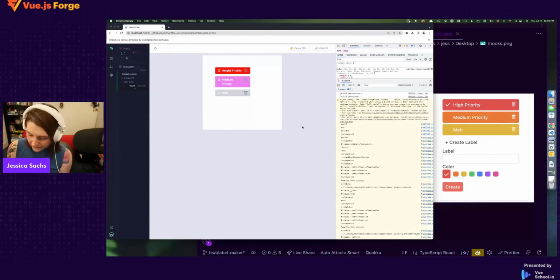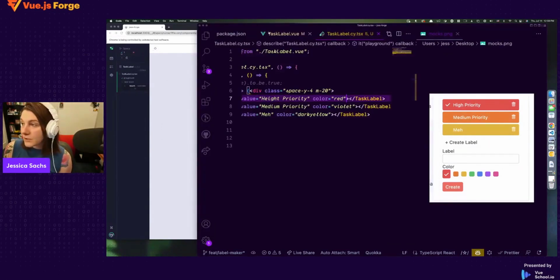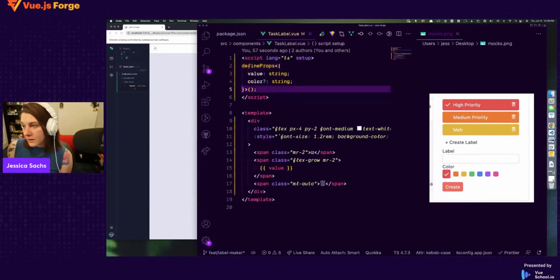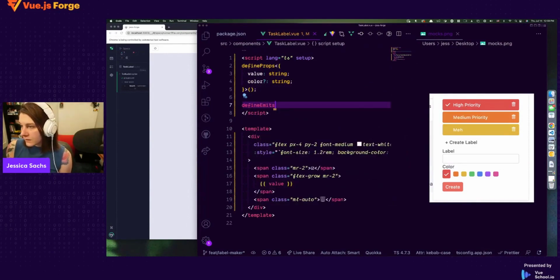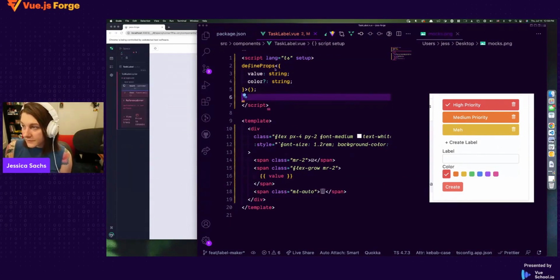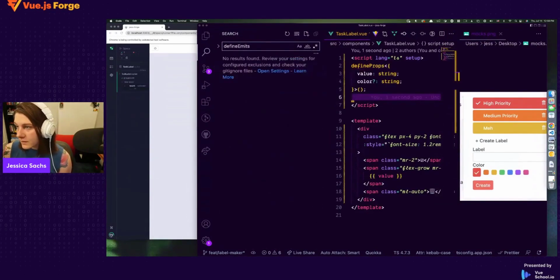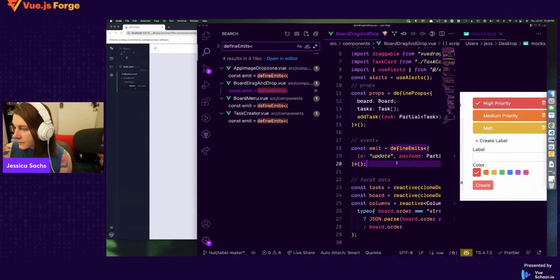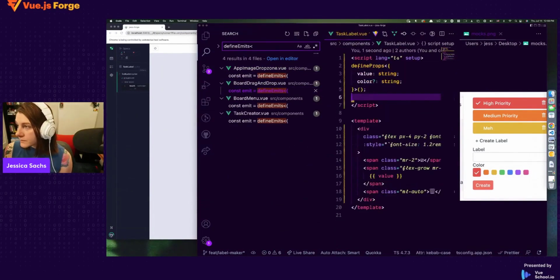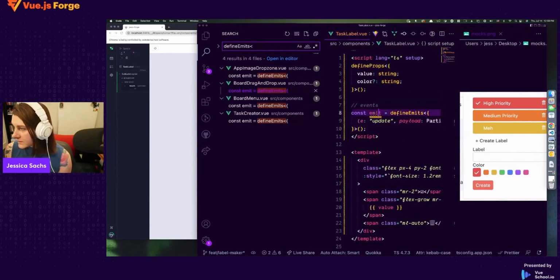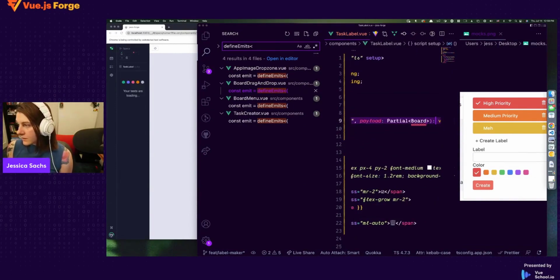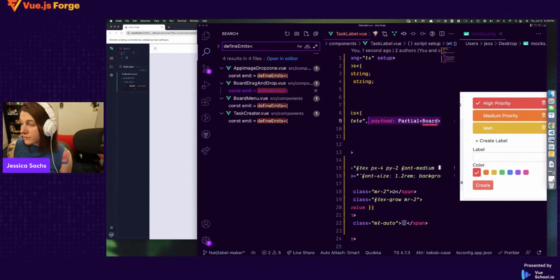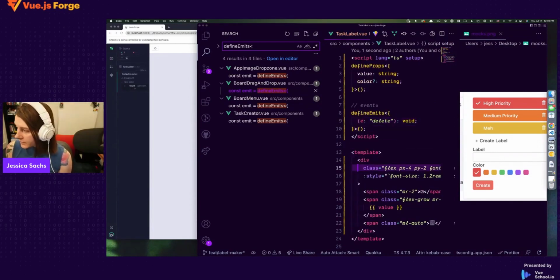The way I would do that would be defining a method using defineEmits on the label. I always forget the syntax for defineEmits, but I'm going to look it up in the code base. And I'm going to copy paste somebody else's wonderfully typed code. Boom, events. Nice. And say on delete. There's no event payload here that I care to say.